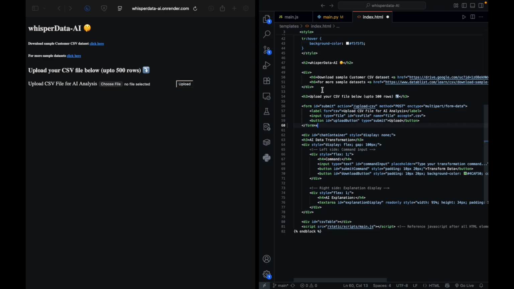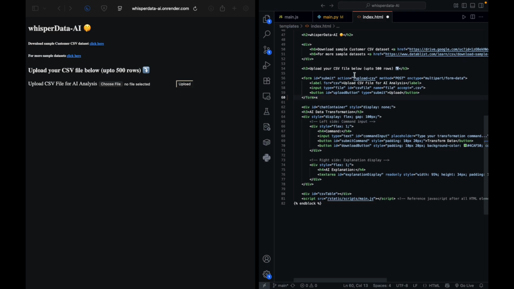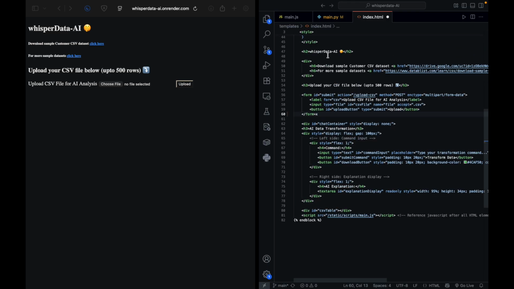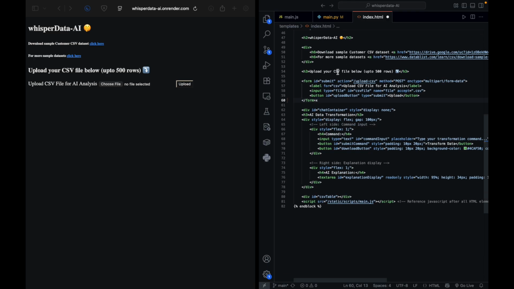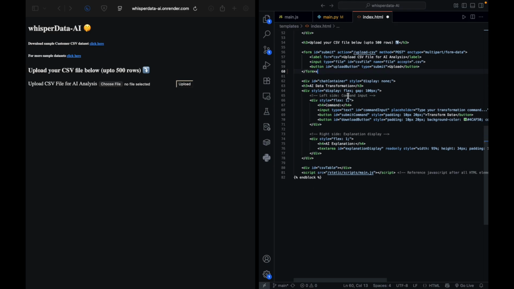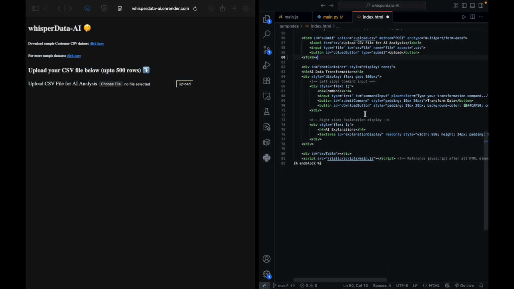And the final technology used was the HTML and CSS, which represents the structure of the website. Looking at the HTML, we can see it's quite simple. It has the basic elements present: the whisperData H2 header, the upload your CSV file below, and a form to upload the CSV file. And so with this app, I mainly focused on backend processes, and enhancing the front-end design is something that I will focus on in the future.